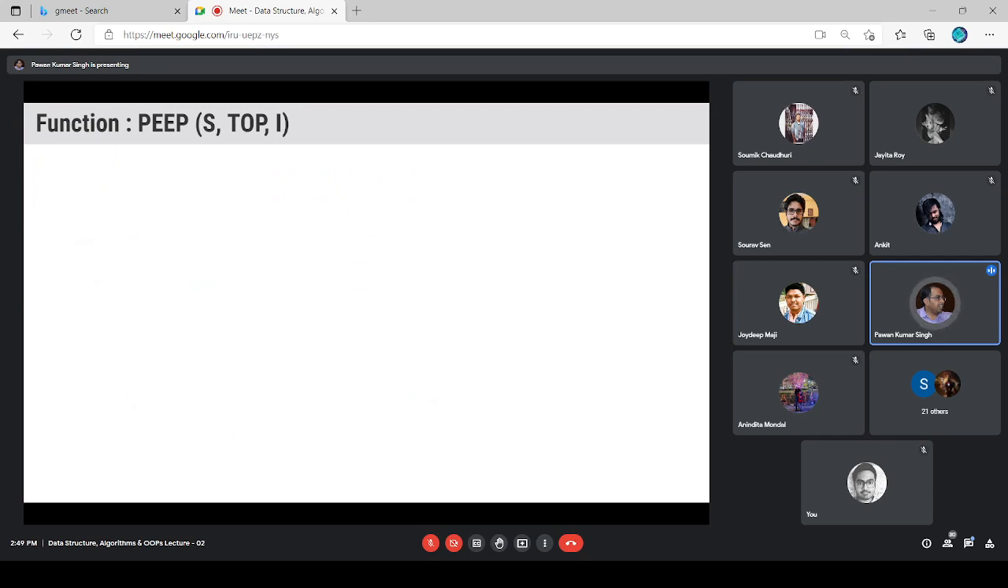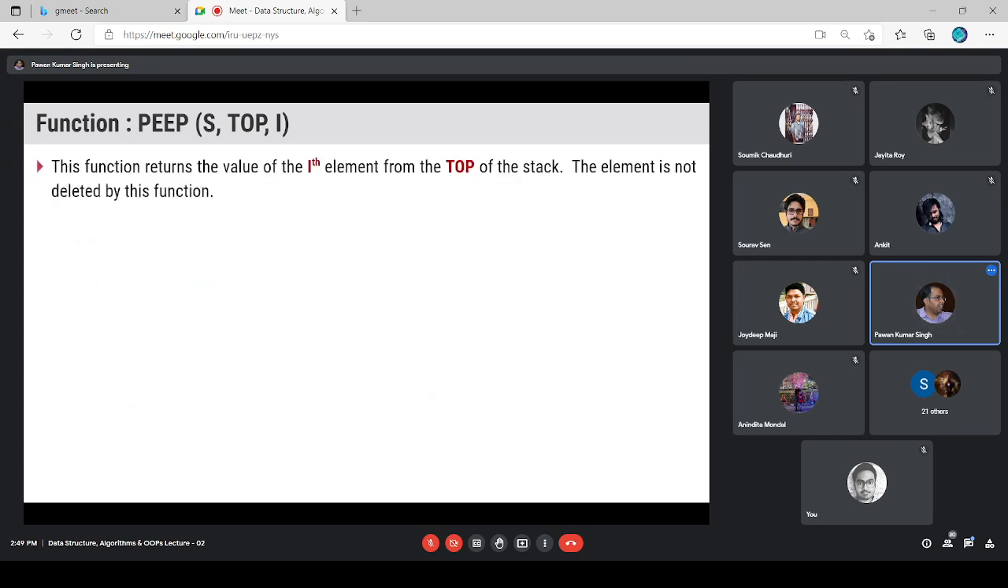Now there is one more function I told you apart from push and pop, that are the most basic, most important functions. There is the peep. What does this peep do? This peep function returns the ith element from the top of the stack. So nothing will be deleted or inserted. Using this peep function, it will just return the ith element.